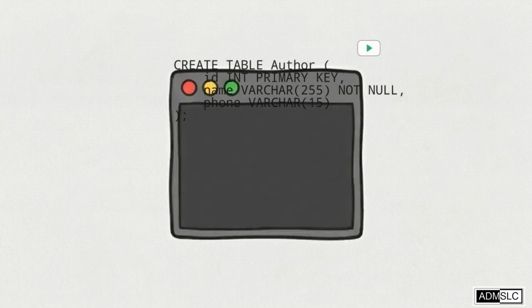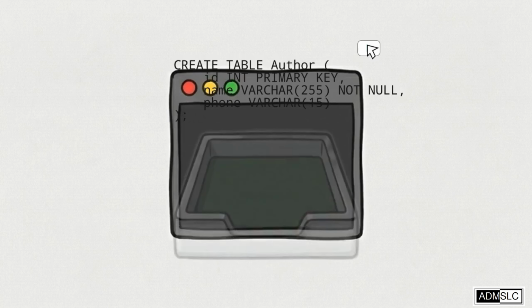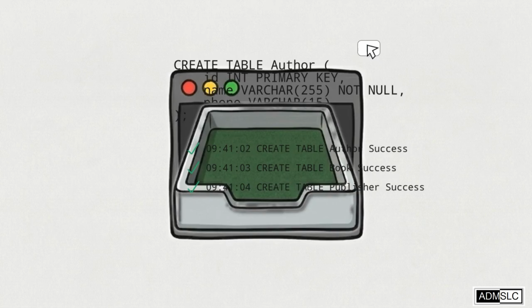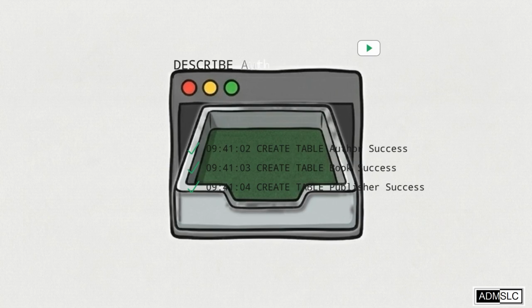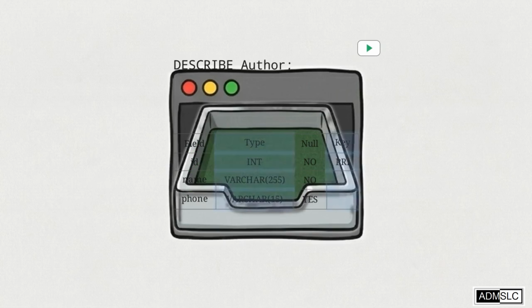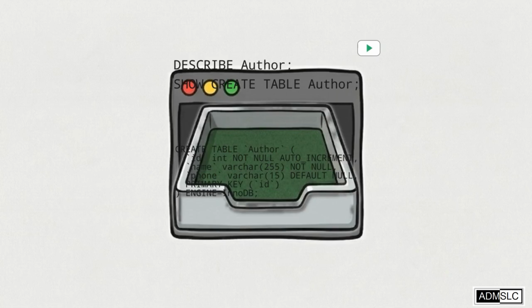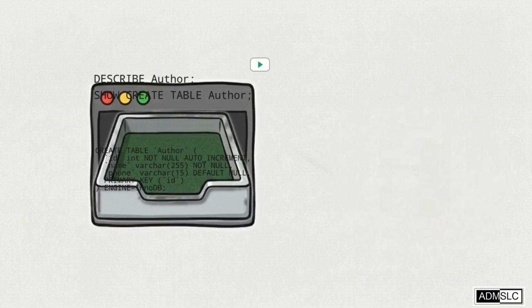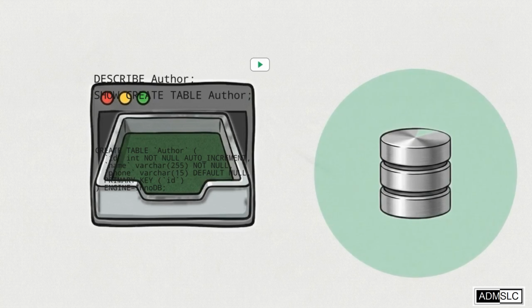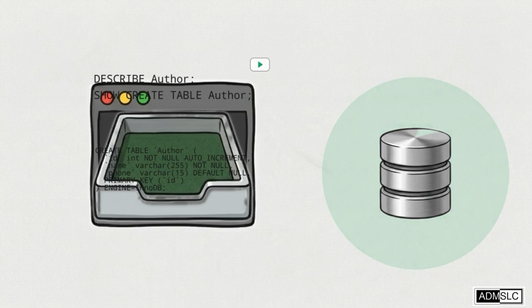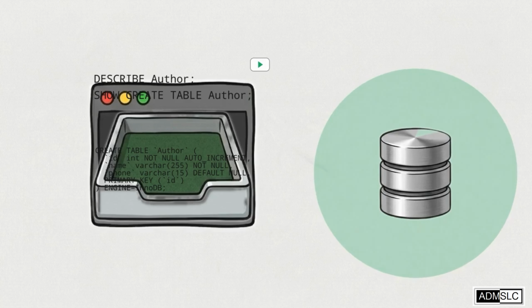When your script is complete, you can execute the entire file at once. A well-ordered script runs cleanly, populating your output log with green success indicators from top to bottom. To mathematically verify that the physical database matches your ERD, you run the describe and show create table commands. This confirms your constraints and data types are exactly where they should be.